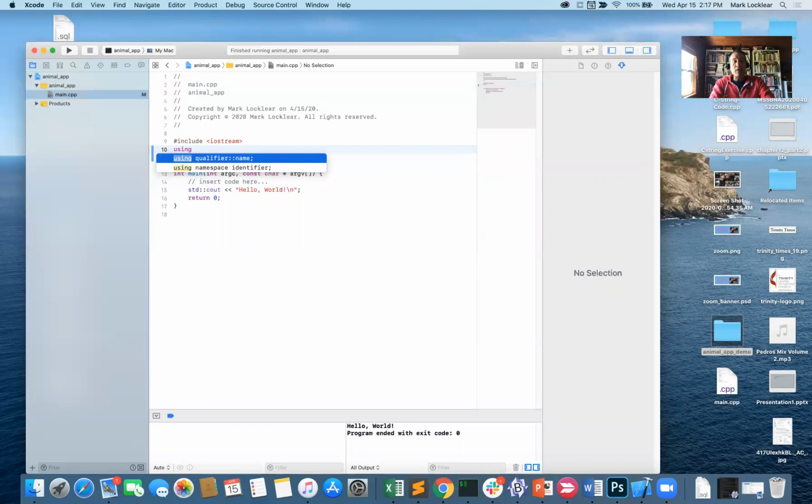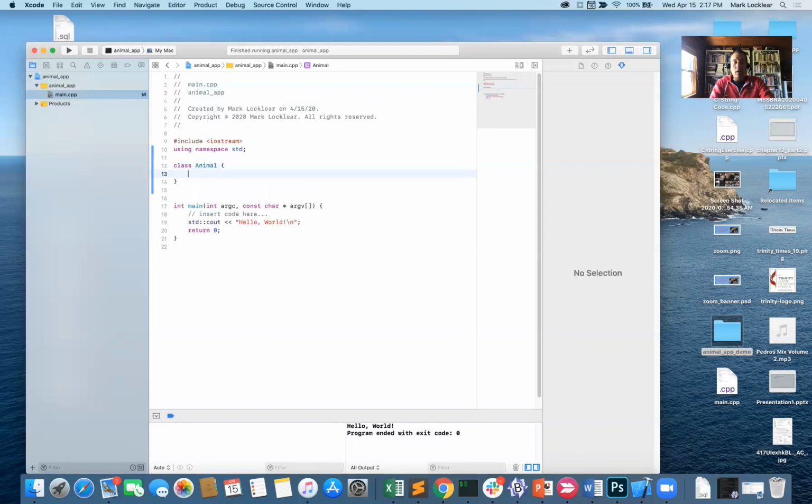So I'm going to go ahead and use using namespace std here, just so we've got access to all of those bits and pieces in C++. So the first thing we're going to do is create a class. We're going to call it animal.